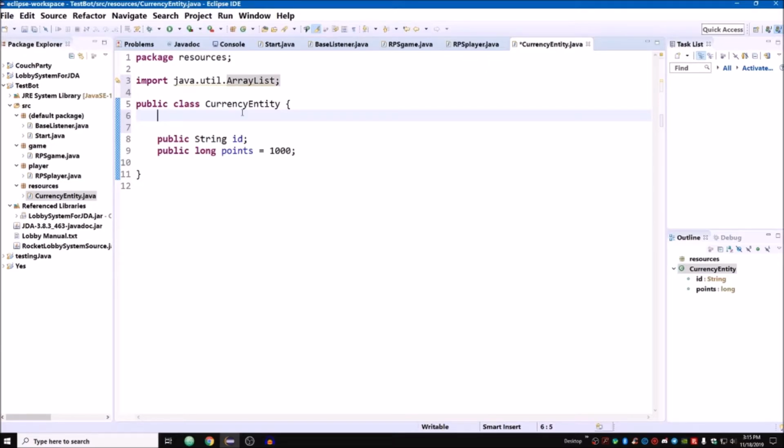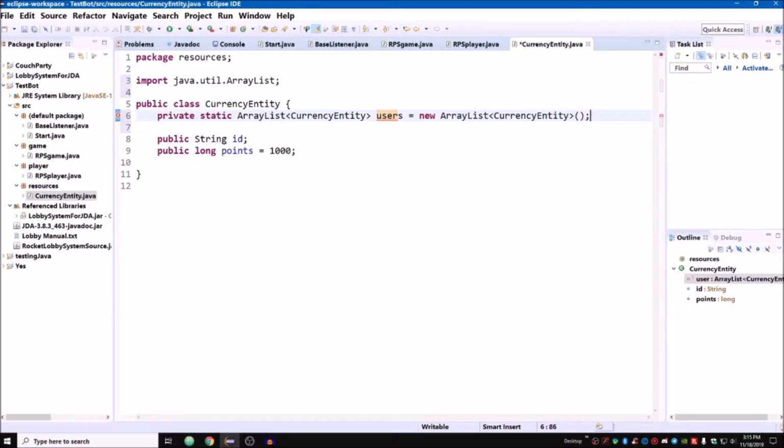For this, I don't know if I'd make it public. Yeah, no. Private static ArrayList CurrencyEntity. This is going to store all the currency entity objects. Players for now. No, users. Users equals new ArrayList. There we go. This is a static array list, and it's going to be holding a bunch of objects.